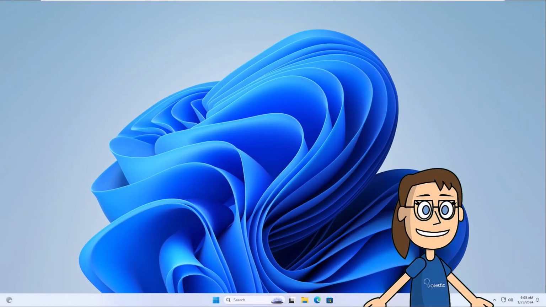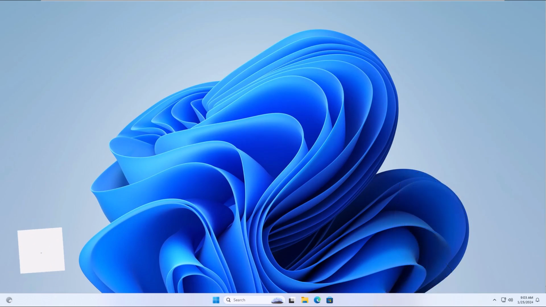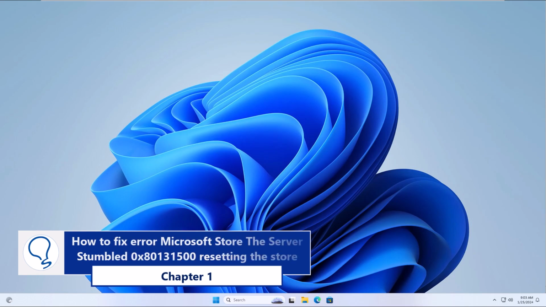Today in Solvetic, we will see how to repair error Microsoft Store the server stumbled 0x80131500. Chapter 1. How to fix error Microsoft Store. The server stumbled 0x80131500, resetting the store.